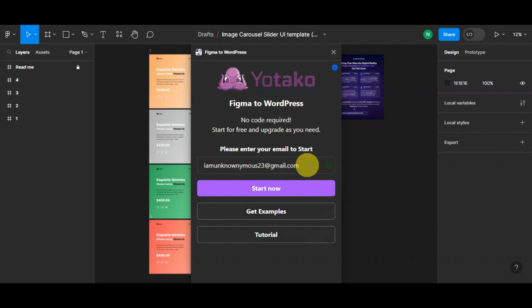So you need to enter your email to start in here. This is actually an important step since the file that you will receive for the conversion will go directly onto your email. So you'll start typing your email in here. You could also get some examples here and some tutorials before you get started. So we're just gonna proceed and click onto start now.